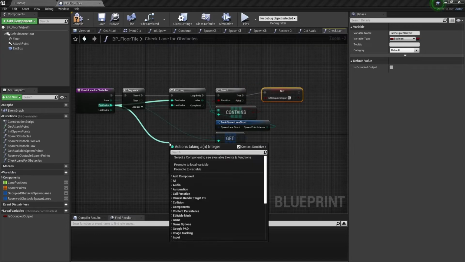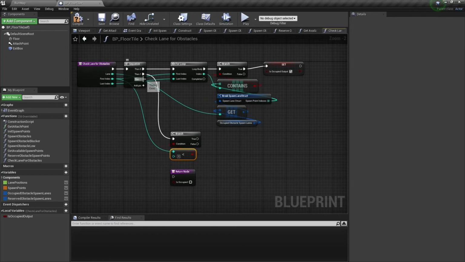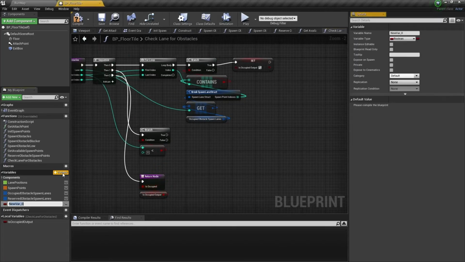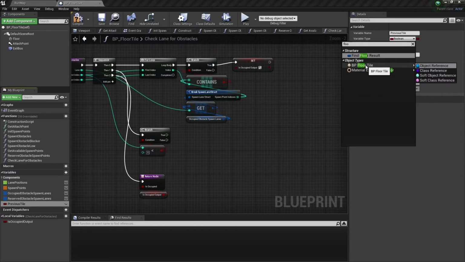Now we need to check if first index is less than 0. And let's connect isOccupied output variable to isOccupied output value of return node. Also we need to create a new PreviousTile variable with a type BPFloorTile.